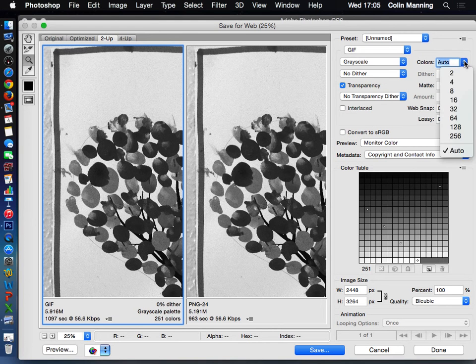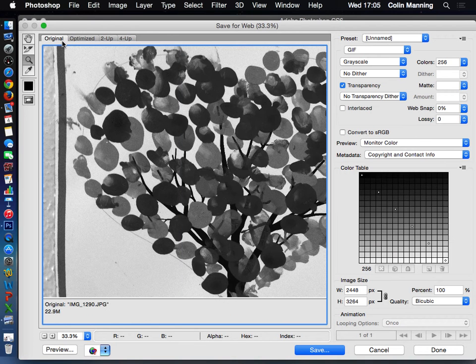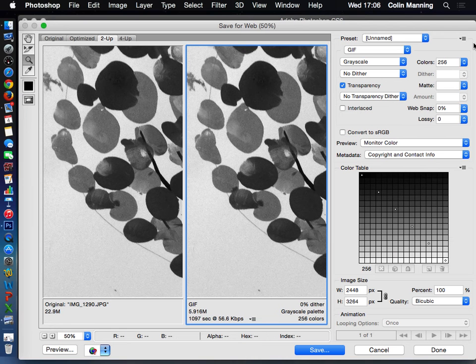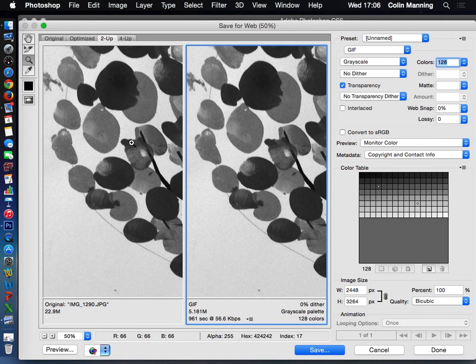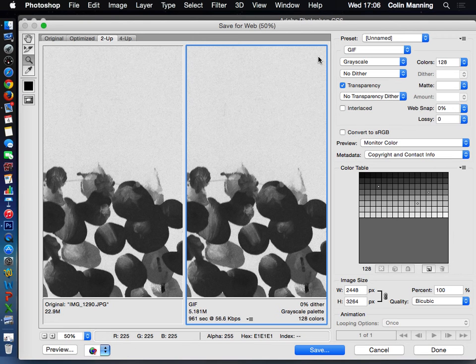And I can reduce the number of colors. So here is the original image, and, oops, sorry, I want to go back to the original. This one here on the left is the original image. And this here on the right is what that would look like at 256 colors, which is essentially the same, of course. If I go down to 128 colors, it seems to me we hardly notice any difference at all.